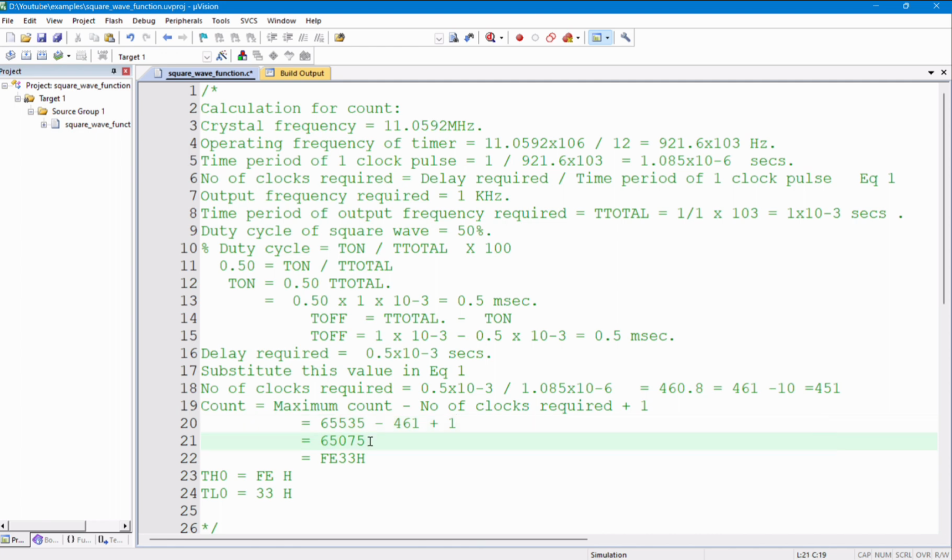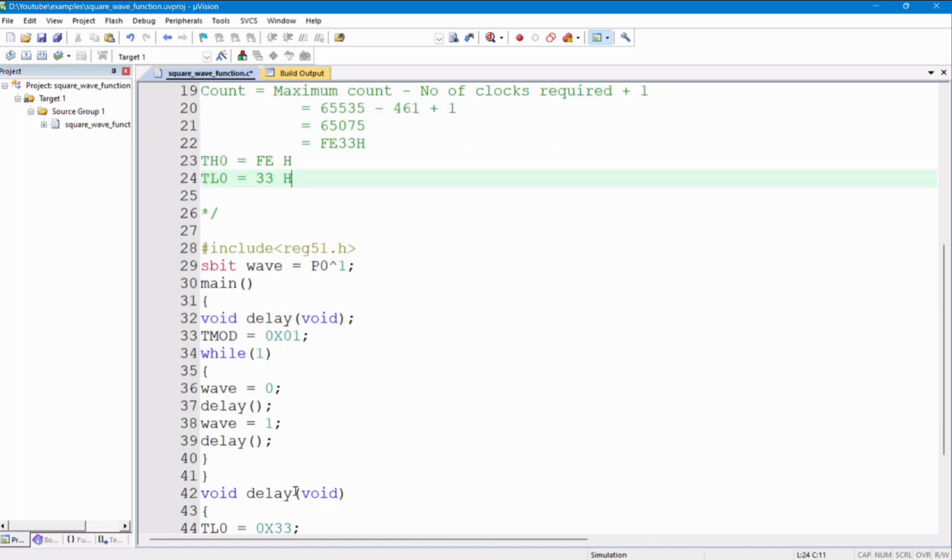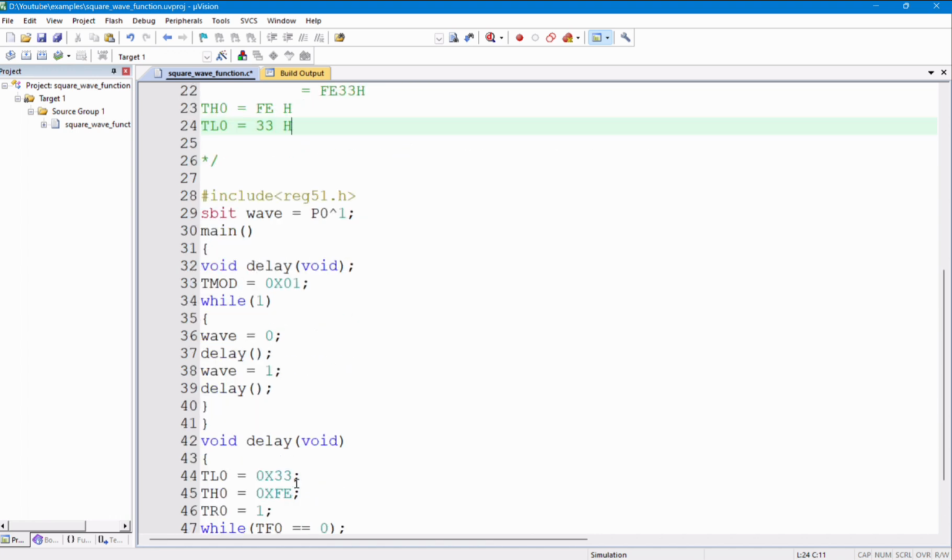So the decimal value comes out to 65,075 and in hexadecimal it is FE33. So TH value is FE, TL value is 33. So we have determined the count value.